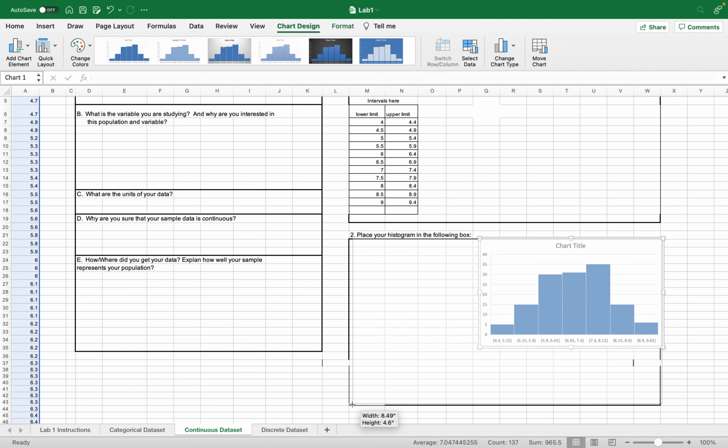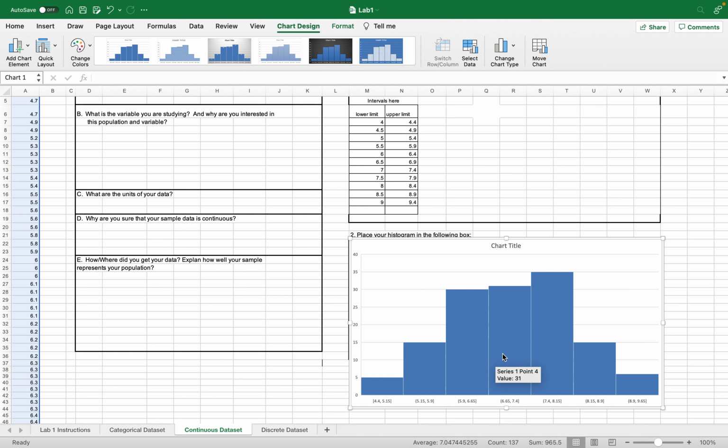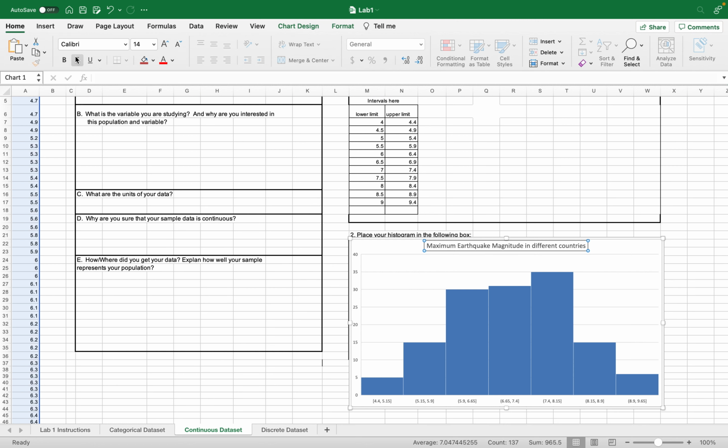This is just your very, very basic histogram. Once again, we need a chart title. This is earthquake magnitude. This is like maximum, I think. Maximum earthquake magnitude in different countries. Okay. Now that I have this, I have a title here. I want to make it bold. I'm going to make it a little bit bigger because I just want to.